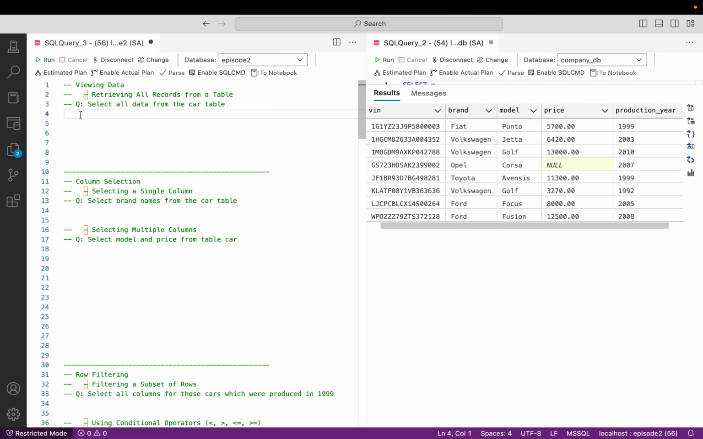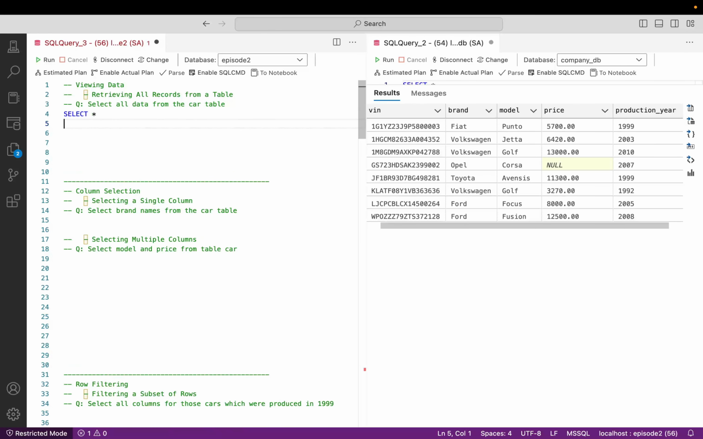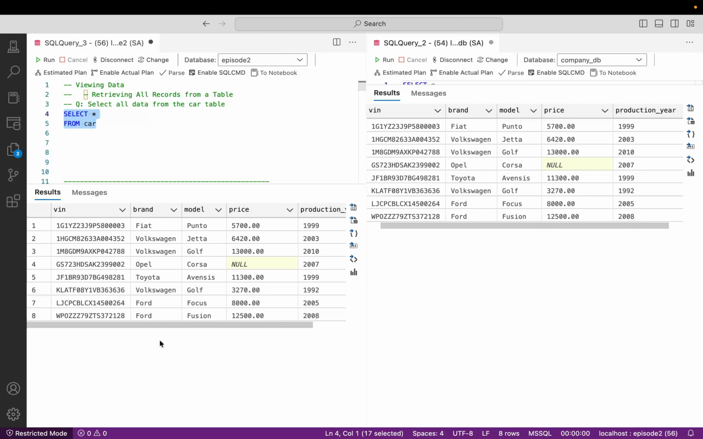So how can we do that? We'll use select star from car. Let's run it. Yeah, you can see that this is the exact same table that we have retrieved.